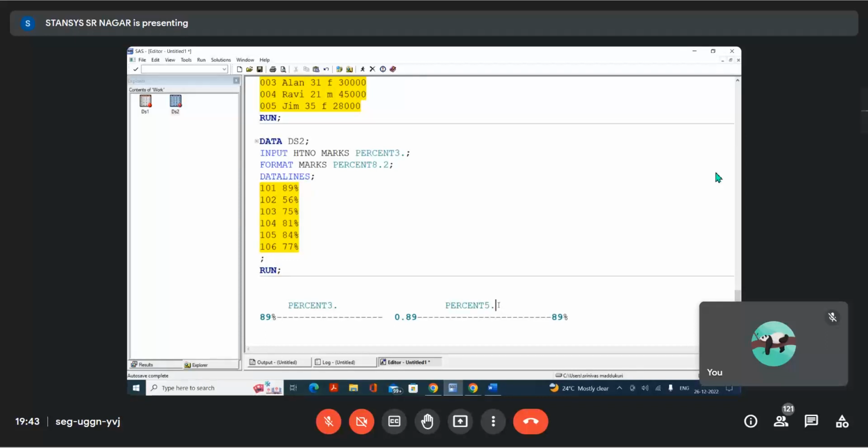Okay? But if you want to display it as 89.0%, already we have written 5 dot. Now how much extra am I using now? Already we have 5. Now this is 6. This is 7. But how many out of 7 are decimals? 1 decimal. Now we should have percent 7.1.